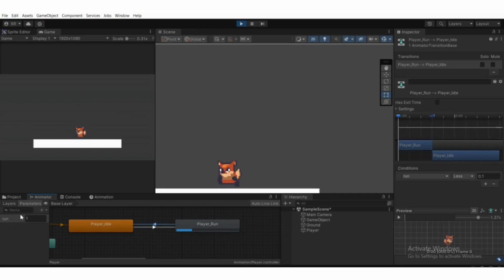As you can see, if we set the run parameter to 0, it will be lesser than 0.1f, which means the condition is true. If we set this run parameter to 0, it will be lesser than 0.1f, so it will go back to the player idle animation. As we know, 0 is lesser than 0.1f, the condition is true, so we will go back to the player idle animation. So we need to set this to 0.